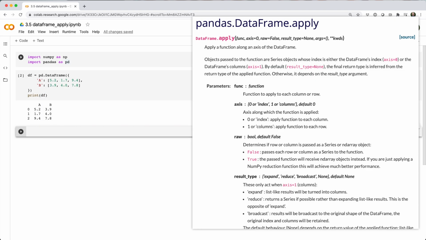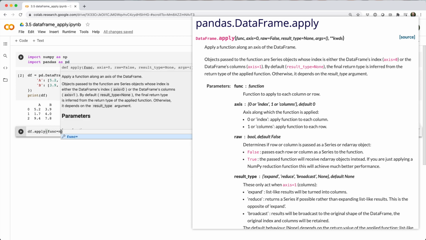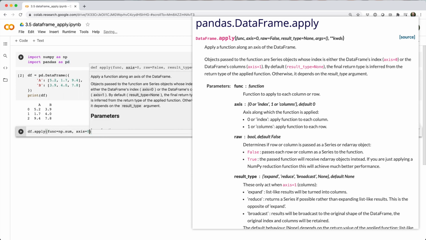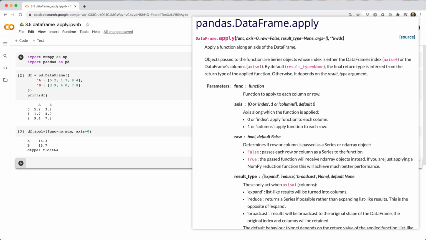DataFrame's apply method has two primary arguments, func and axis. Func tells apply what function to use, and axis tells apply whether to apply the function along axis 0, the row axis, or along axis 1, the column axis. For example, if we call df.apply(func=np.sum, axis=0), we get back a two-element Series that's the result of calling np.sum on each column of df. If we do the same thing with axis=1, we get back a 3-element Series that's the result of calling np.sum on each row of df.